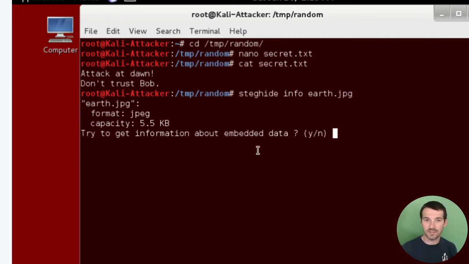All right, you can see it's a 5.5 kilobyte file. It's a JPEG, which is pretty standard image file. All right, we're going to put no for try to get information about embedded data.